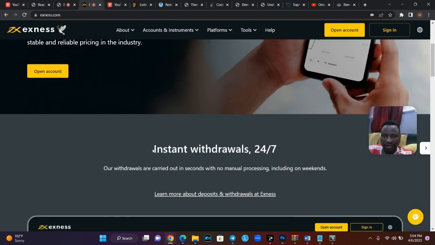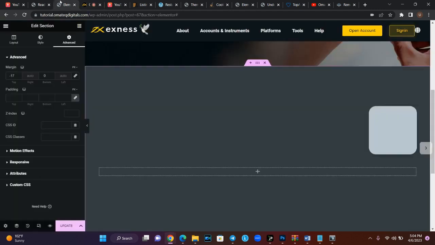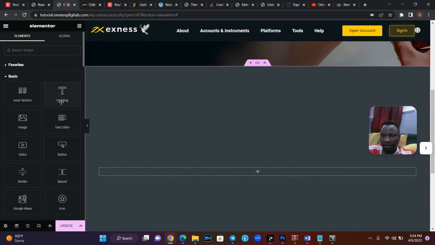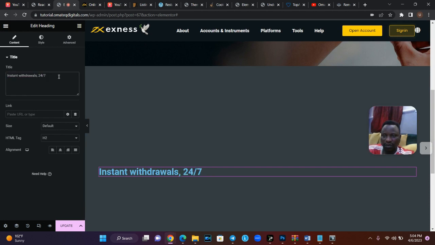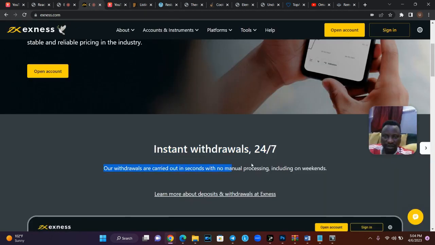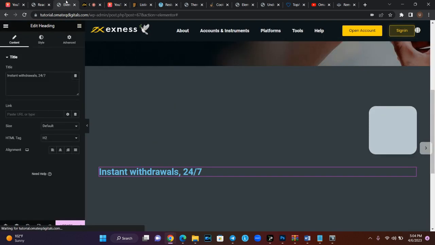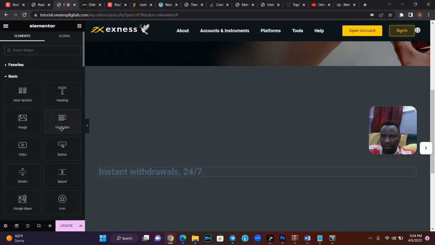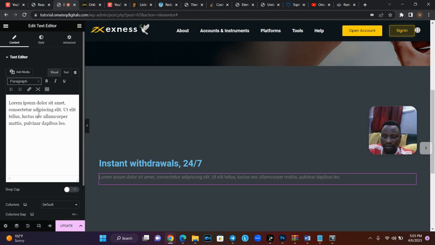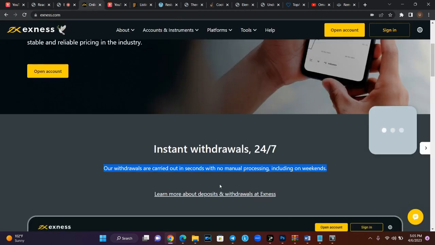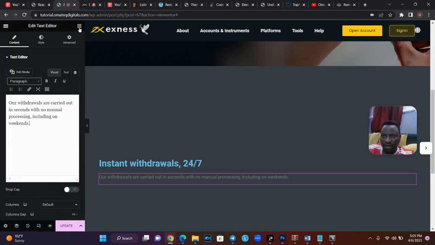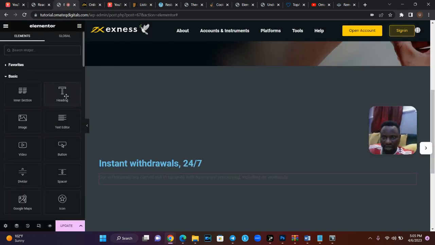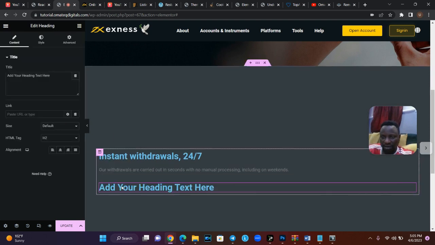Now the first thing we have here is instant withdrawal. First of all, you take your text, instant withdrawal. Take your text, I beg your pardon, and drag it there, instant withdrawal. Then the next thing we have is this, which is what? You pick your text, put it here. Don't worry, we'll fix everything. Now the next thing is this link here, learn more. Then I think we should use heading on that also. Learn more.